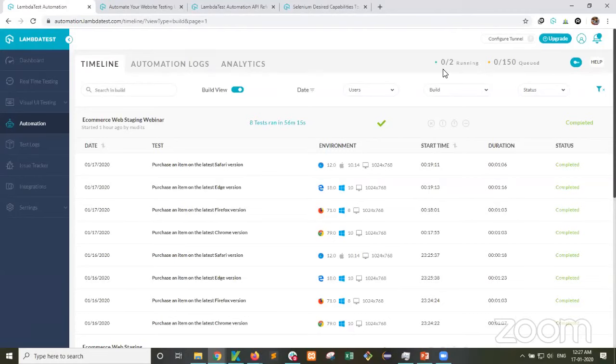So the more test threads you have, the more parallel sessions you can subscribe to, and cut down your test execution time from hours to minutes, or sometimes from days to hours. With any premium plan, you get unlimited time of testing. So you can use LambdaTest as you want.